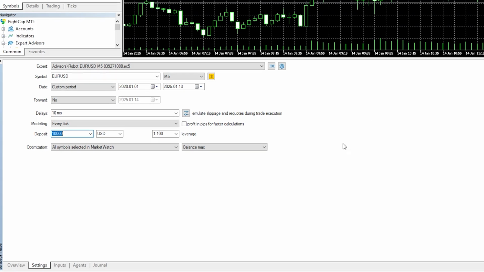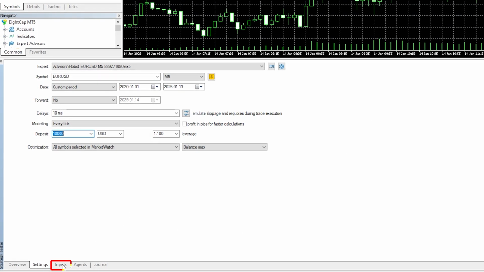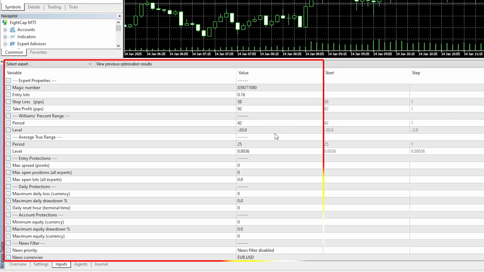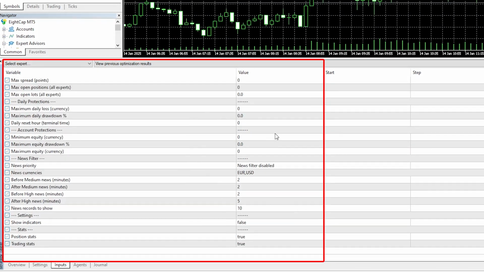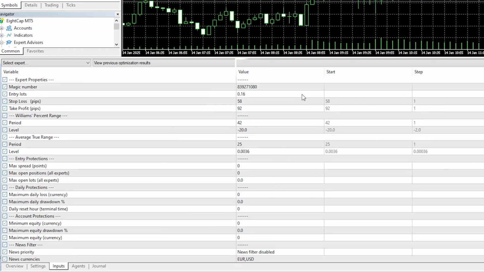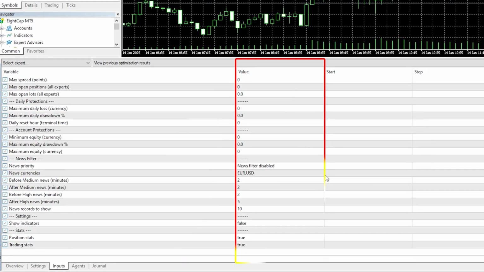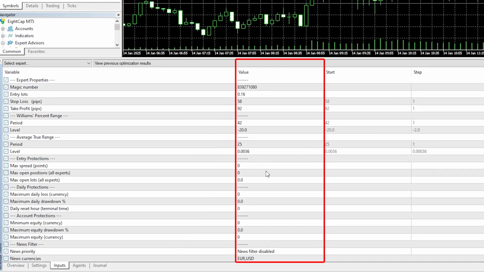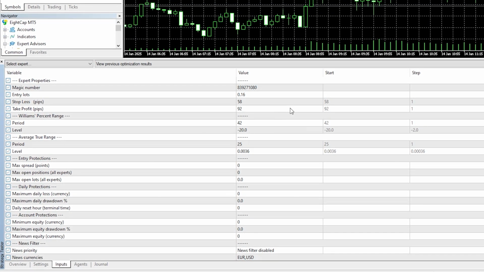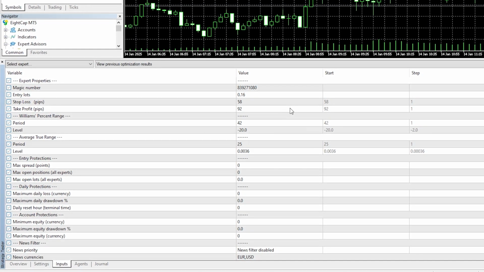Now, the other thing that you can do either before running the backtest or after running your first or second backtest is go to the inputs. And this is where you will see all of the various inputs and all of the various settings of the expert advisor. And this is actually where it gets quite interesting because depending on the EA, this one doesn't have a lot of settings, but there are expert advisors that have got hundreds and hundreds of settings. And changing even one of these can greatly change the output that you get on your backtest.